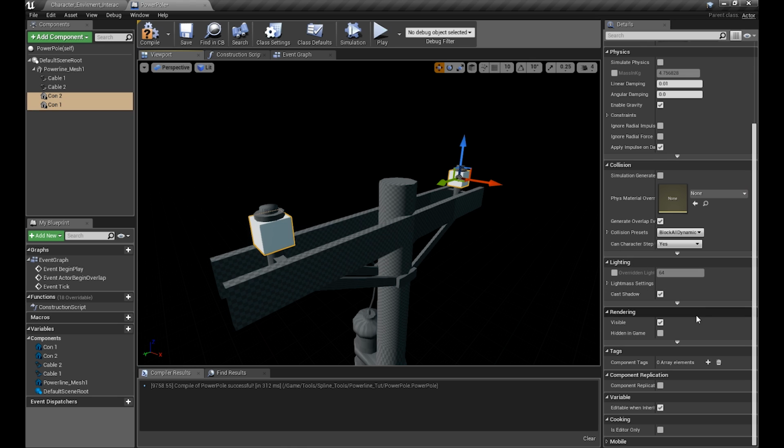Go down to rendering, and let's just turn on hidden in game, and turn off the visibility. So we don't really need to look at those right now. But if you ever need to see them again or move them around, you can always come back to this and make that happen. So go ahead and compile that.